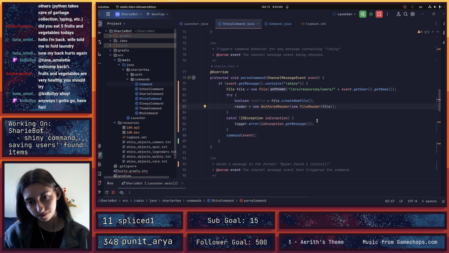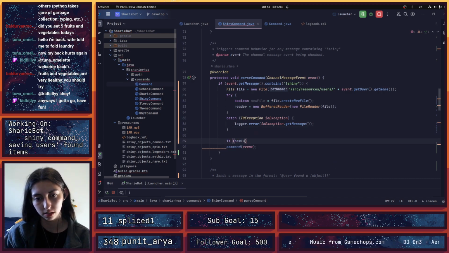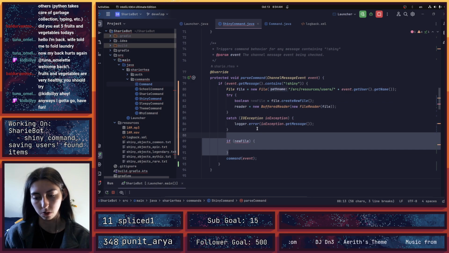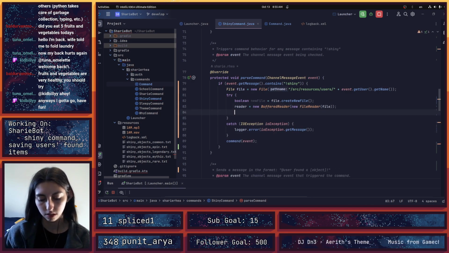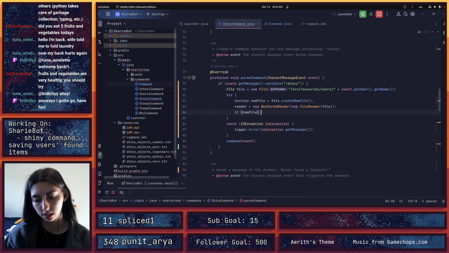See, this is becoming more complicated than I wanted. Right, because it's not even within scope. So I have to do it in here.